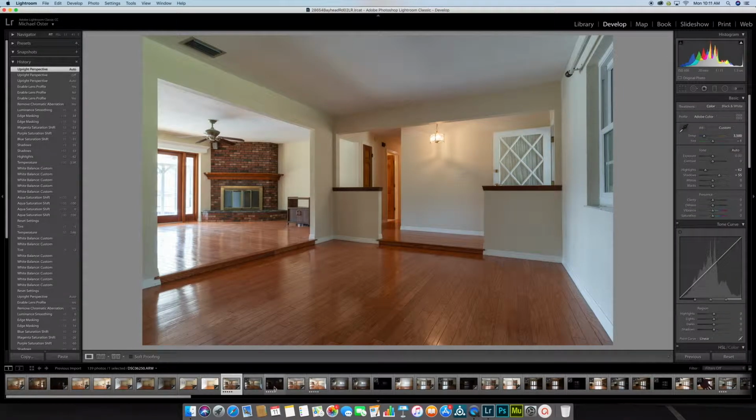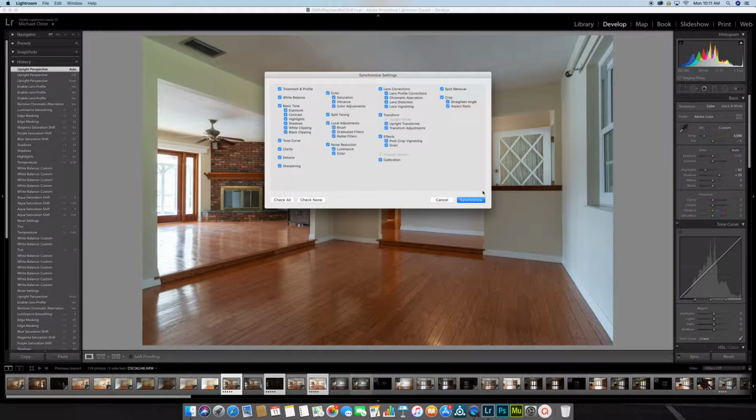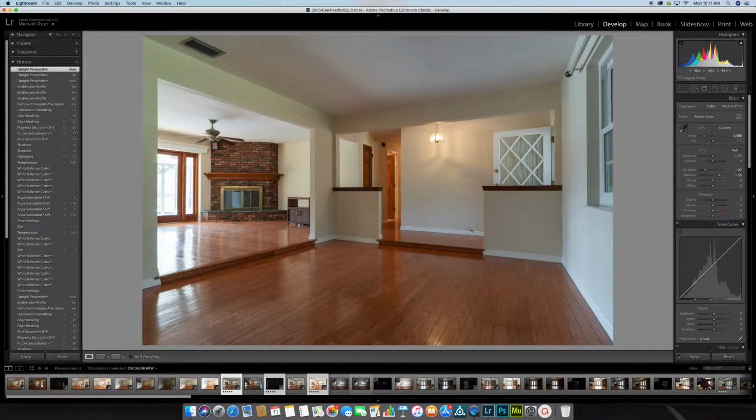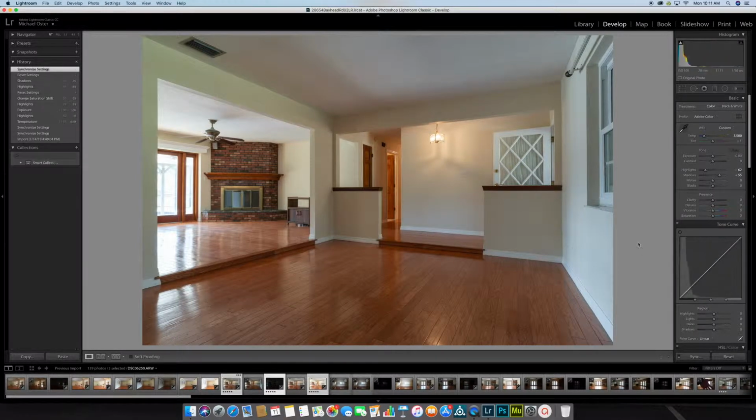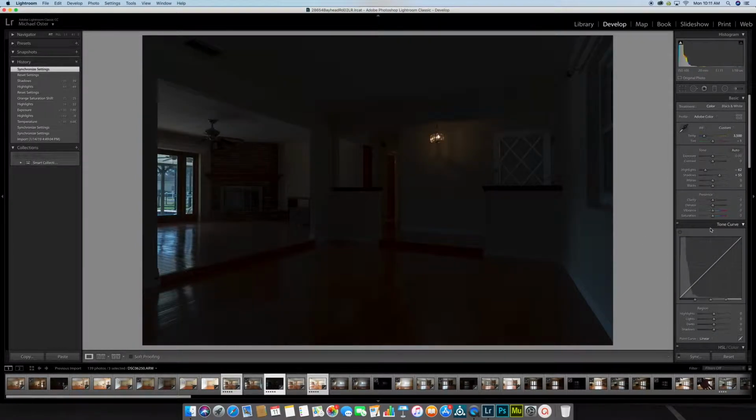I'm going to go down to my second shot, which is highlighted here. That's my exposure for the highlights. Third shot, exposed for the shadows. Hit synchronize, synchronize everything. And again, people do this different ways. You all are going to say, but I do it a different way. Fine, whatever works for you.